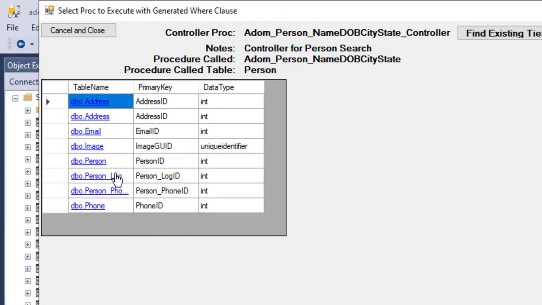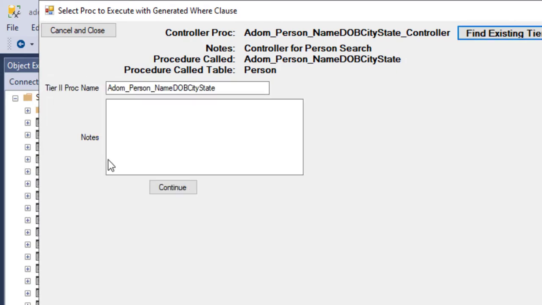The first Tier 2 or where clause sproc is going to filter on the person name column in the person table. Again, the notes that we enter here will be included in the comments section of the Tier 2 proc.